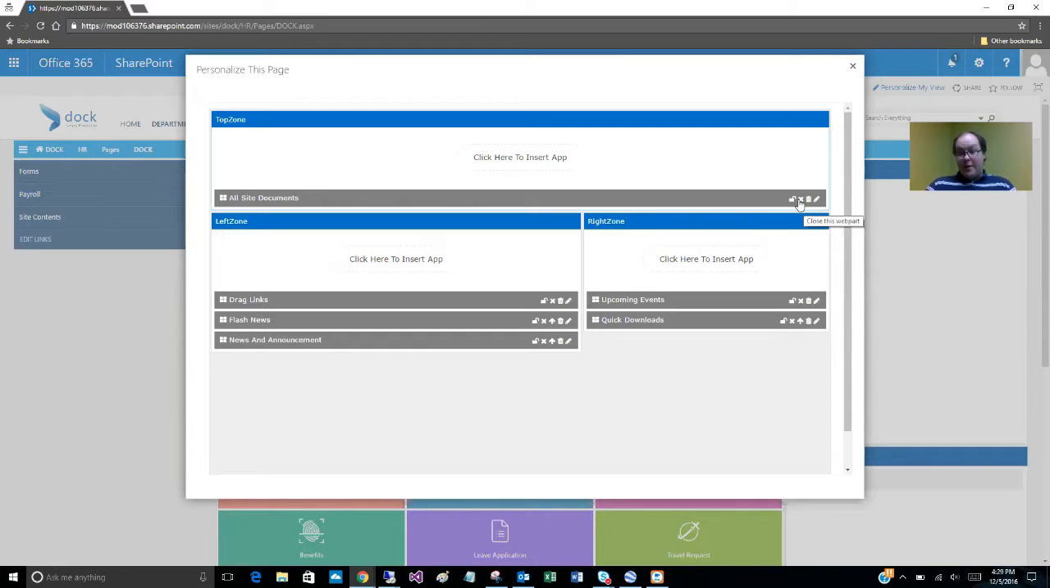The reason we have both of the options is that some of our apps that Doc has as defaults can't be deleted. They're there to stay. So the ones you can't really delete, you still have the option to minimize them from your view. So that's why we have both the options here.